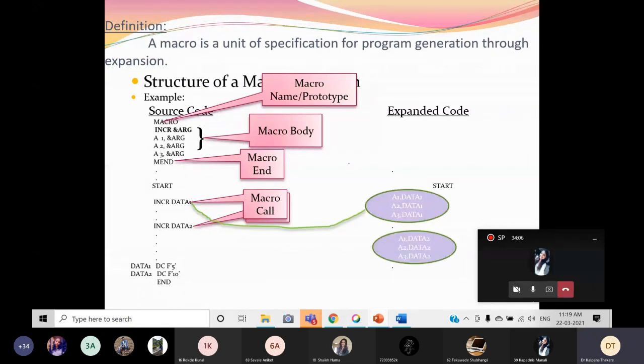Look at this. These ovals, the purple color ovals which I have shown, are called the expanded code. The first expanded code is this one, A1 data1, A2 data1, A3 data1. This is the expanded code of the macro INCR data1. The second oval is the expanded code of INCR data2, that is A1 data2, A2 data2, A3 data2, or whatever are the values data 1 2 3. Likewise, the third time when I get INCR data3, I get one more expanded code.